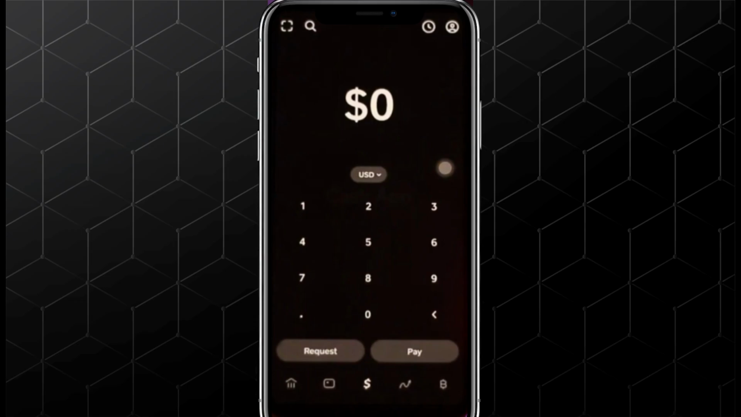In this video, I will show you how to change your banking information on Cash App. Whether you've recently switched banks or simply want to link a new account, this quick guide will walk you through how to change your bank info on Cash App in just a few simple steps. The process is straightforward, fast, and completely secure, so let's get started.